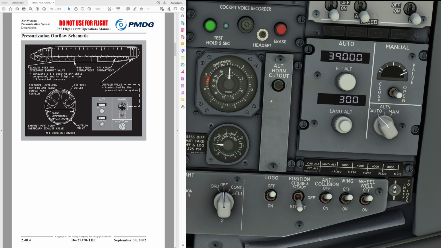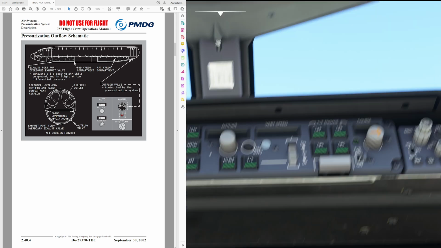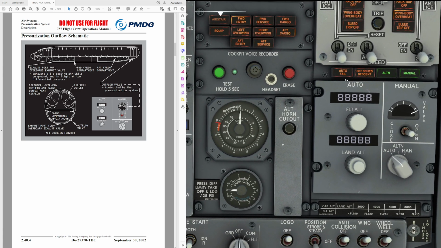So when you are talking about the pressurization system, there are basically two failures that can occur here. One is the auto-fail, and the other is off-scheduled descent. Well, let me quickly put the light test on over here so that we can see those lights in action. So we have auto-fail and off-scheduled descent. Now, let's talk about them real quick.